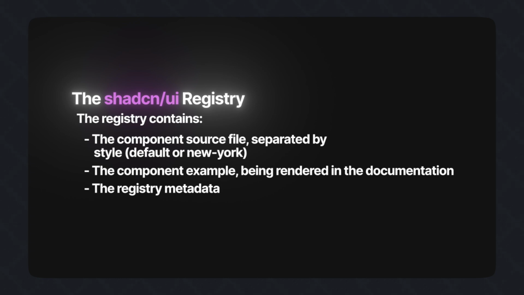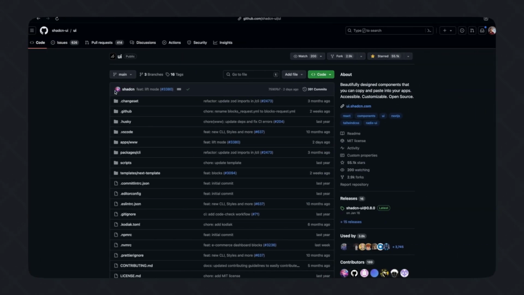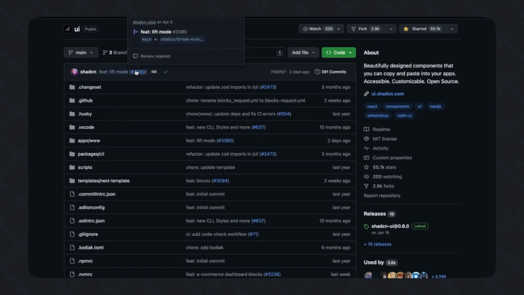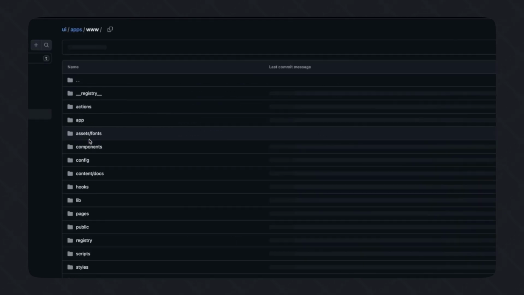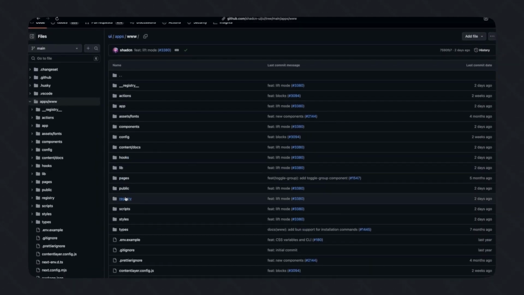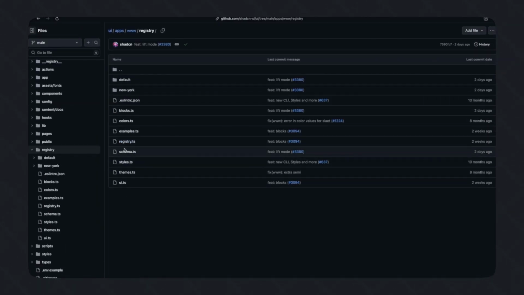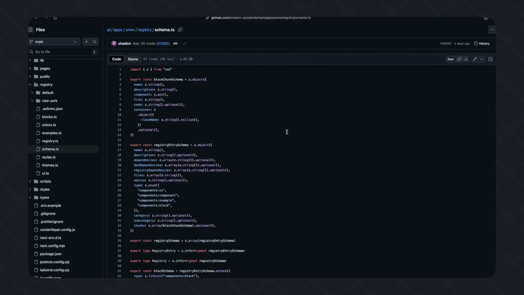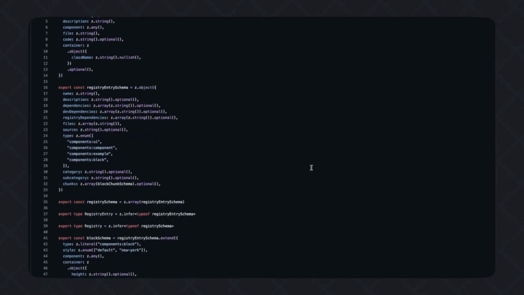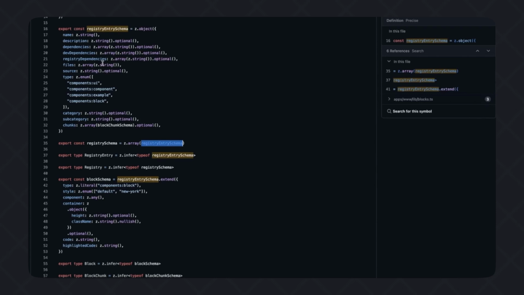We can go to GitHub and take a look. I'm inside the shadcn-ui repository and going to the apps/www folder, inside the registry. We can open the schema.ts file. The file defines the registry schema, which is an array of registry entry schema, and it's defined using Zod, which we should already be familiar with.